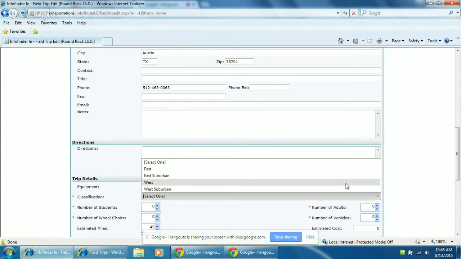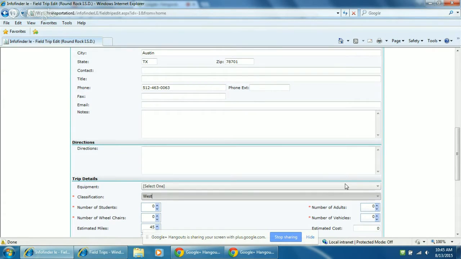Most of y'all already know whether or not y'all are going to be dealing with the east side or the west side. So please make sure that you put either east or west, whoever you normally would deal with. For this purpose, I'm going to put in west transportation. Give us as accurate as possible the number of students that you're going to have, because that also determines how many buses we're going to send for it. So in this case, I put 45.